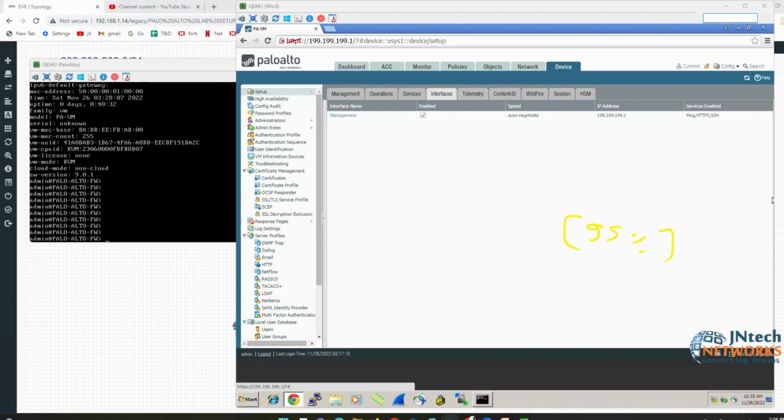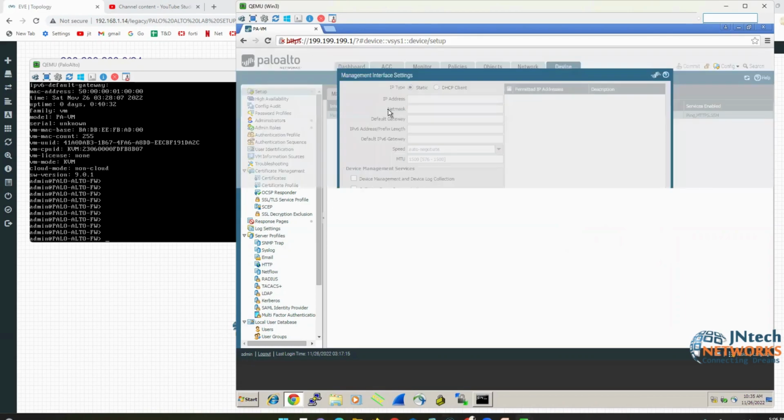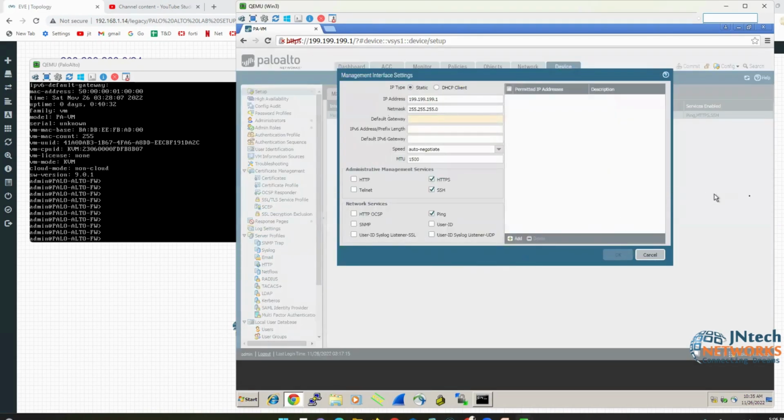Now see here, you can click on the interface option, you can click on management. Remember our IP address configuration on the management port. See, IP address configuration 199.199 static configuration. If you want to set your default gateway information, for example, I'm using 199.199.199.150. So you can set your default gateway.